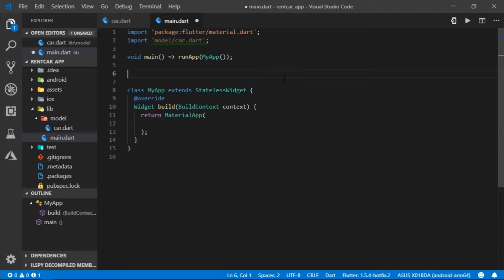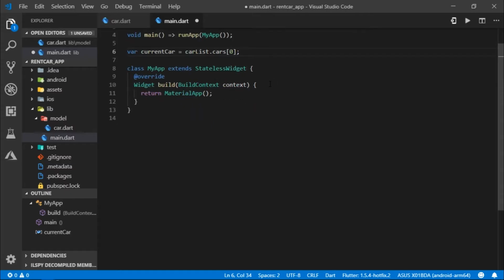For now, I will write var currentCar equals carList.cars[0]. So we are targeting the very first car present in our car list variable which we previously created. Then inside of the MaterialApp, I will set debugShowCheckedModeBanner to false and I will set home to MainApp.